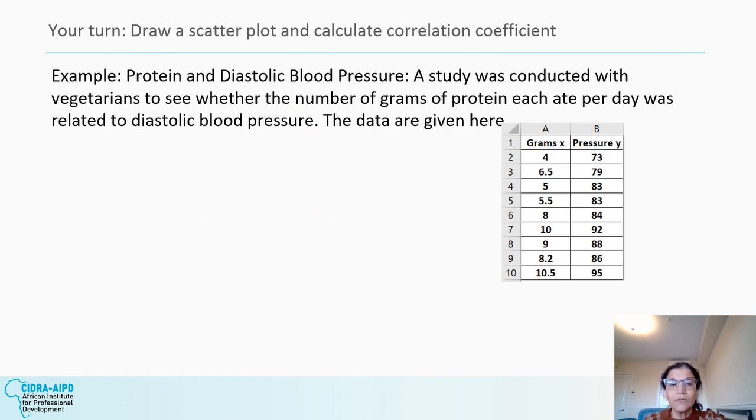Now it is your turn to draw a scatter plot and calculate the correlation coefficient. For any question, your first step is to understand the data set. In this example, you can see a table. The description of the problem is like this. A study was conducted with vegetarians to see whether the number of grams of protein each ate per day was related to diastolic blood pressure. The data are given here. So one variable is grams protein intake and the second variable is blood pressure levels.